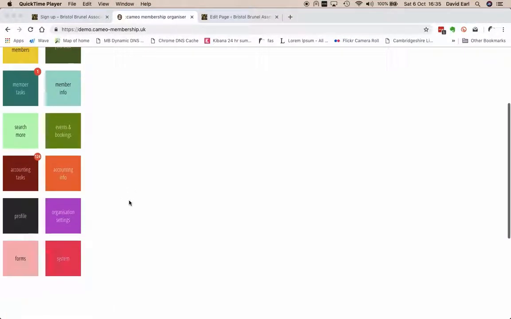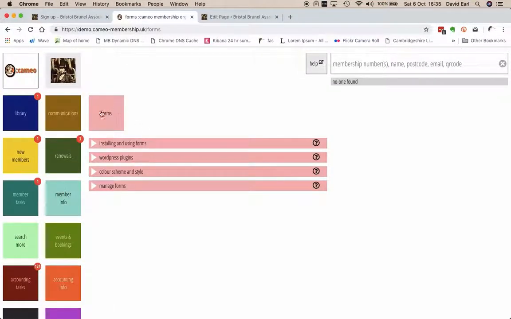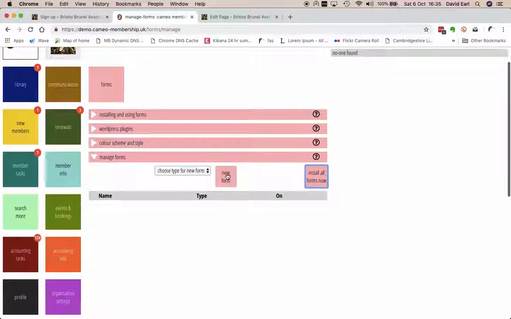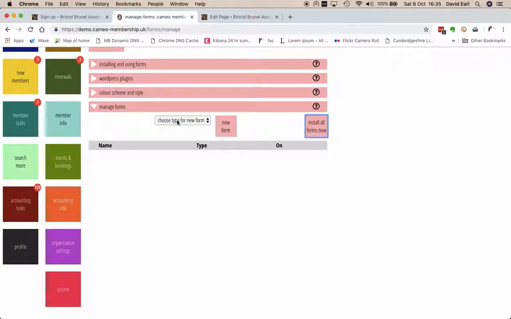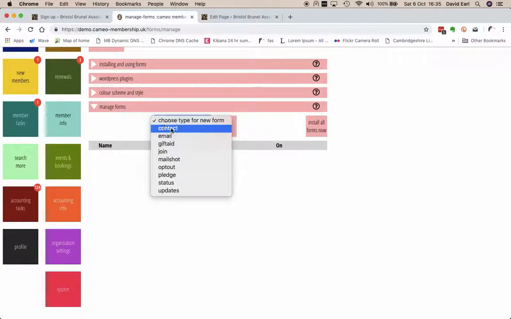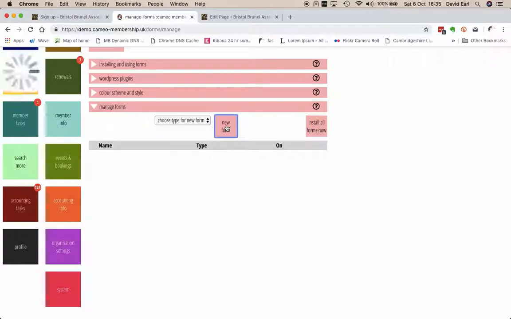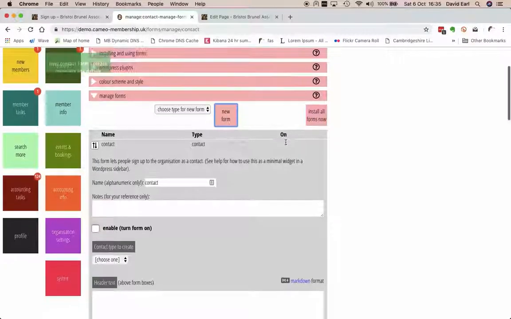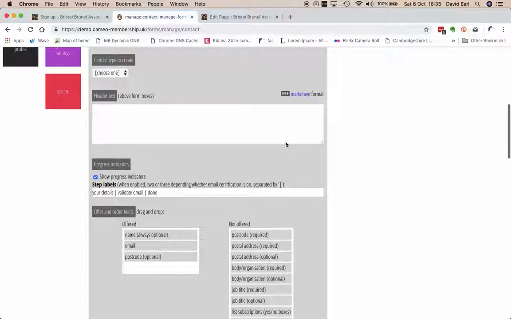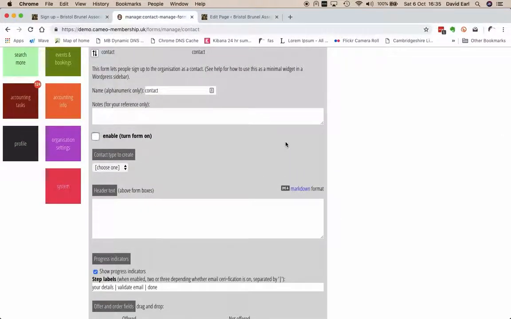So forms are found on the main menu, and we're concerned with manage forms to start with. And we're going to create a new contact form. So I choose contact off the menu and just press new form. And then we have lots of details in here that we can fill in to configure, to customize the form.